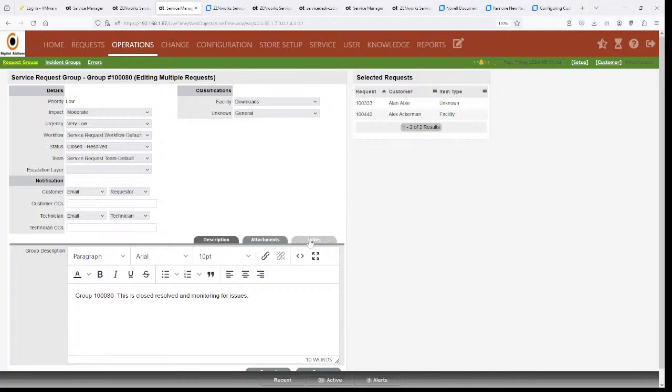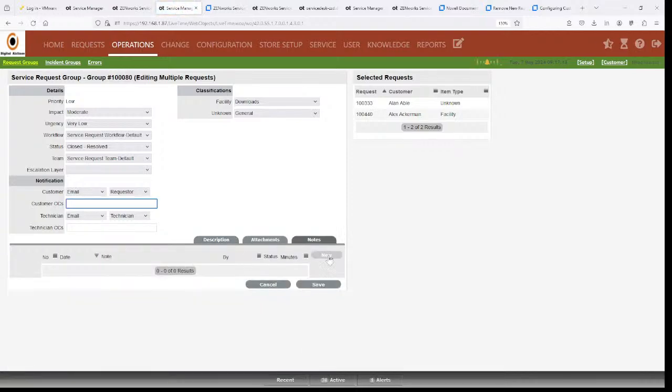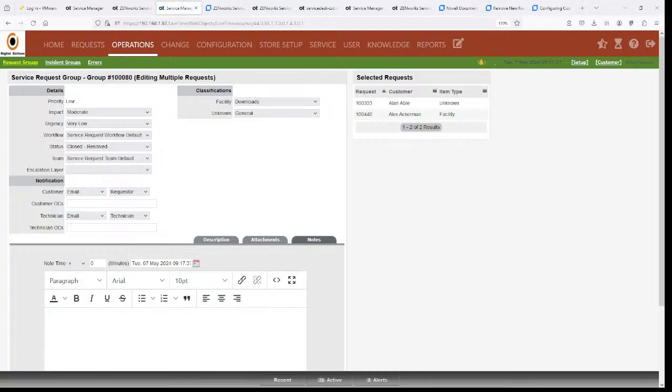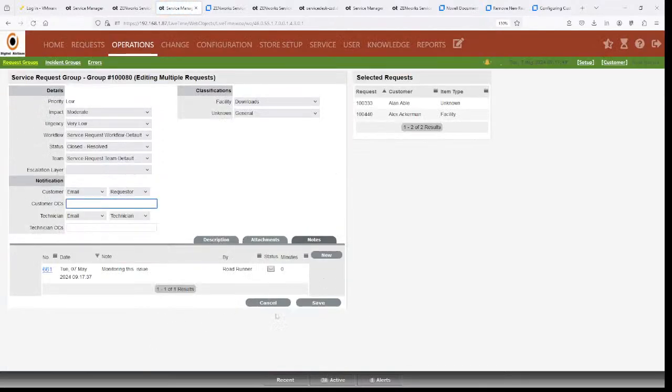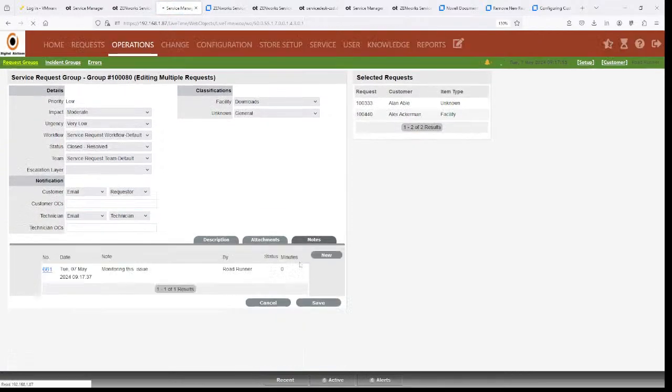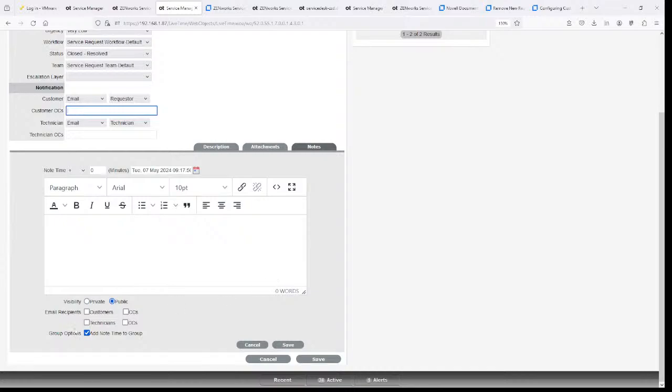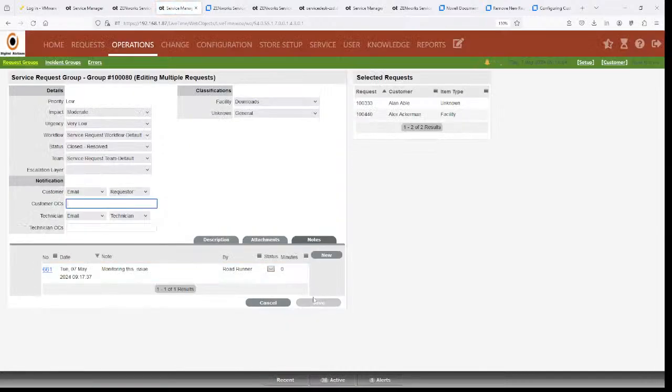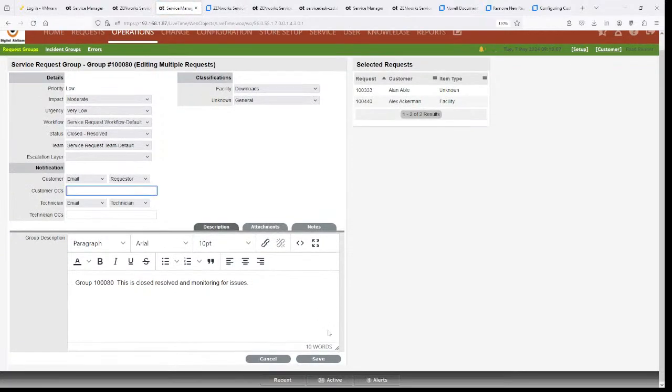Again, you can have attachments, you can have notes. I'm going to go over to notes. I'll do a new note. Monitoring this issue. Okay, and of course you could do your attachments or your link, hyperlinks, all those things. We're going to save that note. And I don't know if you noticed that. I went pretty quick. The note, let me cancel that. If we notice at the bottom of the note, you can also do your private and public visibility and your CCs to customers and so forth. All right, so we have notes, we have a description about what's going on with this particular group, and we're going to hit save.